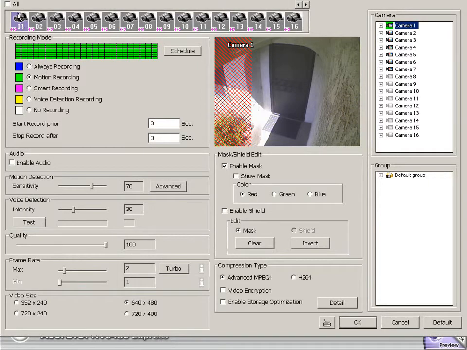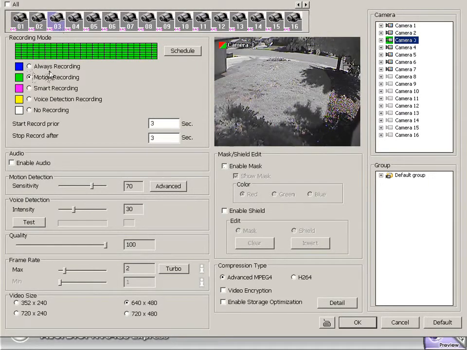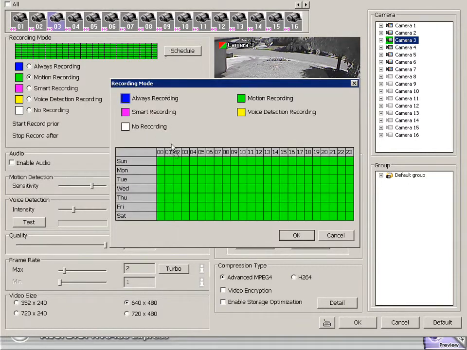Let me show you the recording settings here. Of course we can adjust each camera individually and set it all according to a schedule. We can set it to record with motion 24 hours a day, 7 days a week, or we can set different times for it to always record and not be based on motion. And it's real simple to go and adjust that calendar.